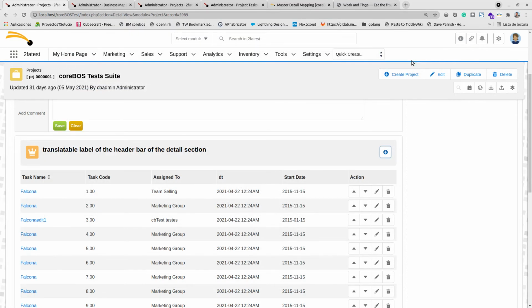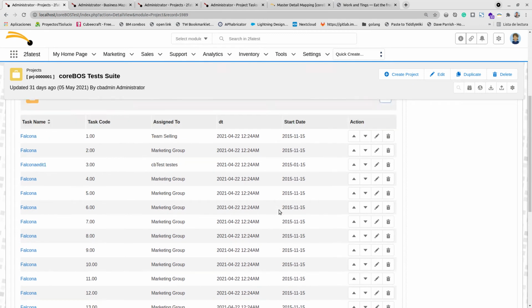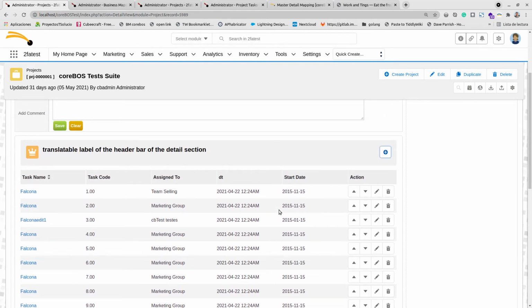So anyway, now we should have a new record here, and it's 55, because 54 was when I deleted one record. Okay, so this is the functionality. This is basically what we have implemented. That's the functionality, and that's basically what you need to know to get it working.